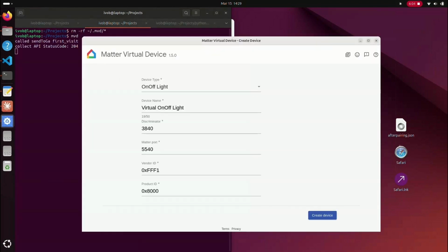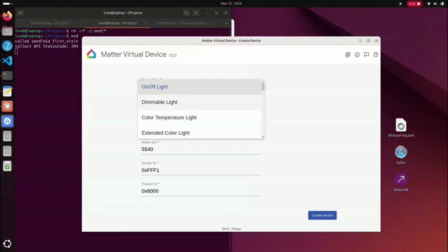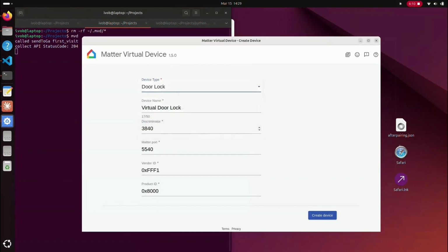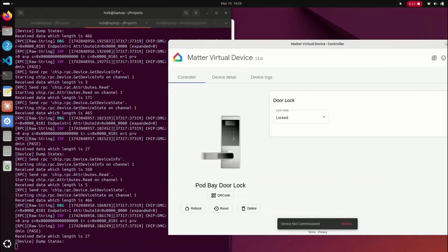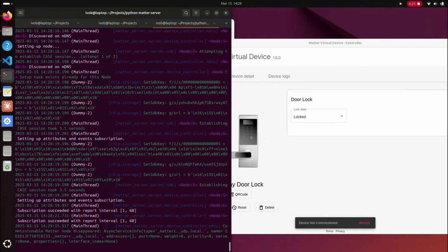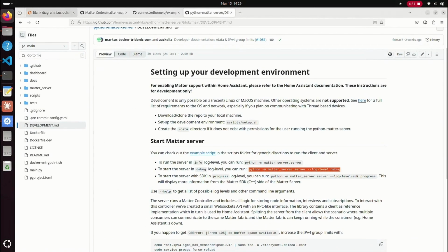Okay, so I'm going to restart my Matter virtual device, and again I'm going to configure it as a door lock. So select door lock in the device type, and let's give it the name Pod Bay Door Lock, and let's create this Matter virtual device. Okay, so you can see initially the state is locked and it's showing that the device is not commissioned.